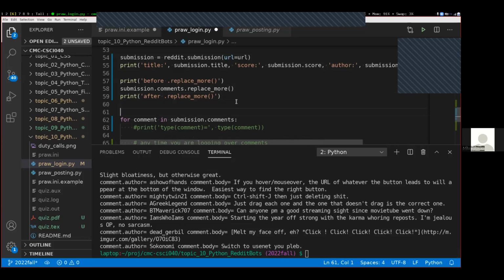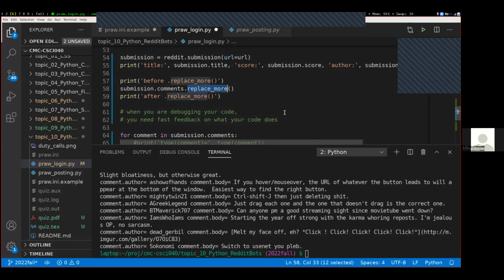When you are debugging your code, so this is a second important principle for making all of your code work, you need fast feedback on what your code does. And so you don't want to be sitting around waiting for this replace_more function to go through and click all those things all the time. And so don't call the replace_more function.